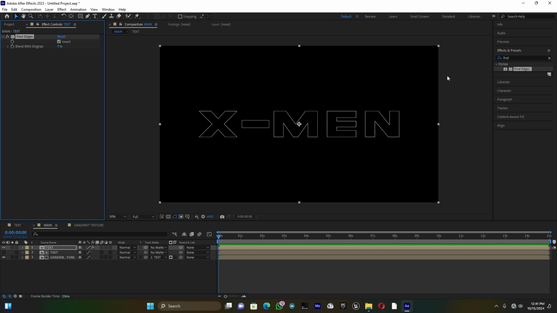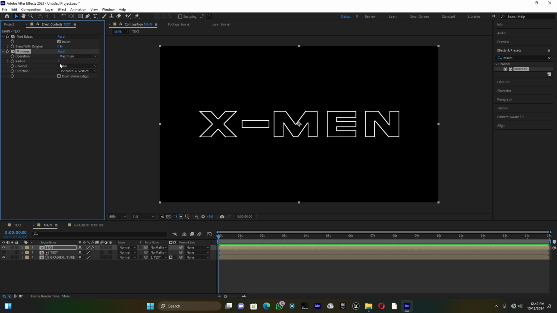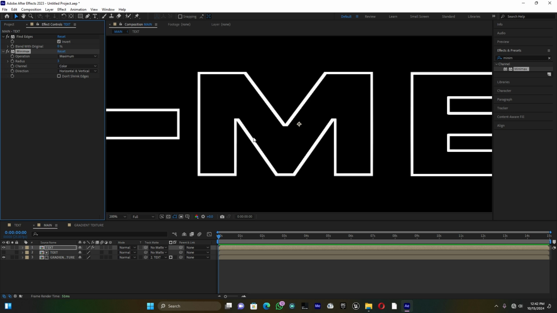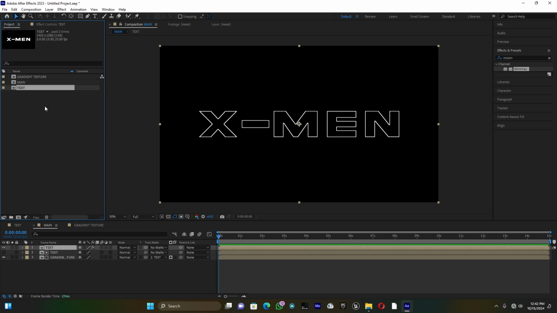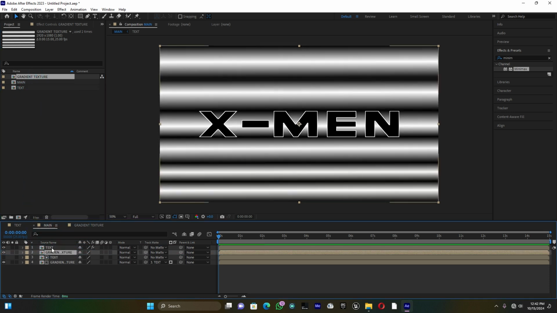You see how this X-Men text looks. Then let me find another effect called minimax. You have to drop it also on this text, same as before. Then you have to increase the radius of this line. Guys, you see how things changed. You can add any radius you want, but for me this radius is too much. Let me put 2. Yeah, this is perfect. Back here on the project, I'm going to add again these gradient textures between those 2 texts.